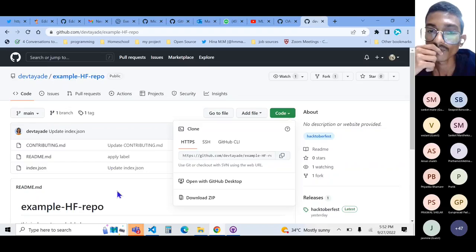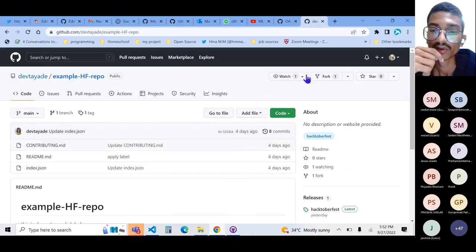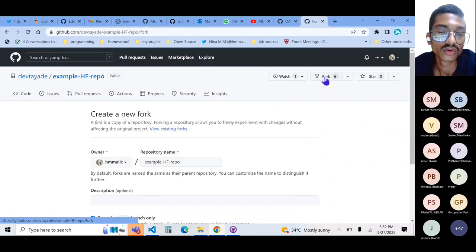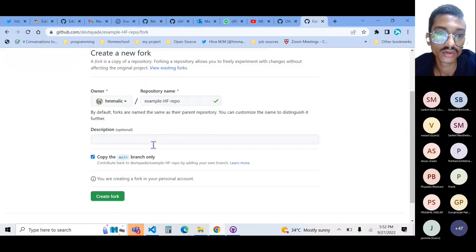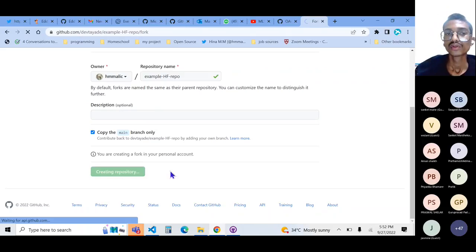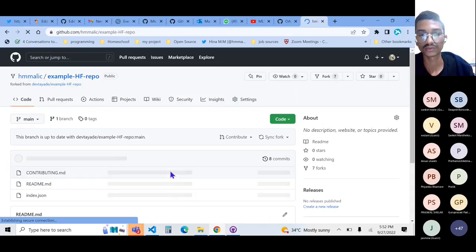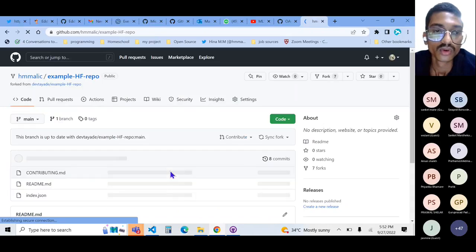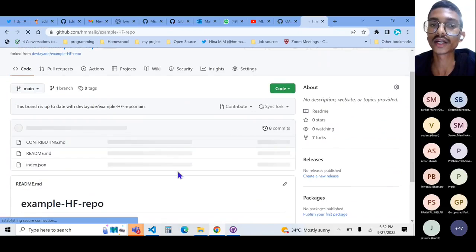Listen, guys. Click on the fork, right? Okay. Create fork. Yeah, don't change the repository name. Create fork? Yes. Okay. So the fork has been created in the profile also. All right. Cool. Now clone this repository to the GitHub desktop.